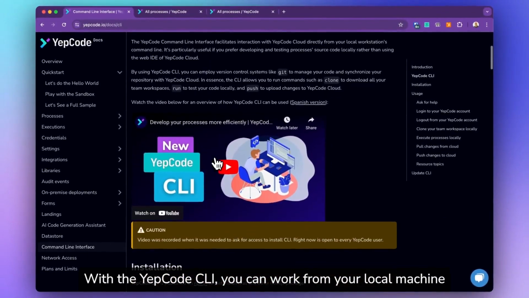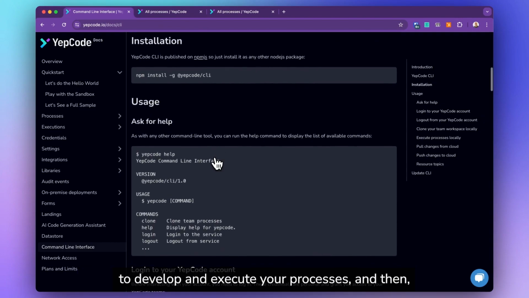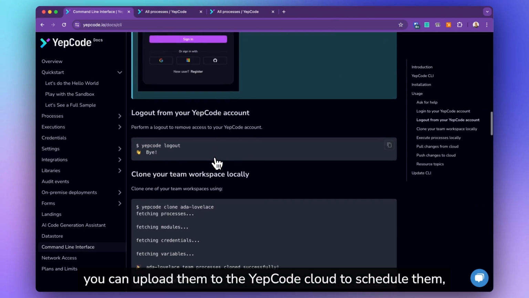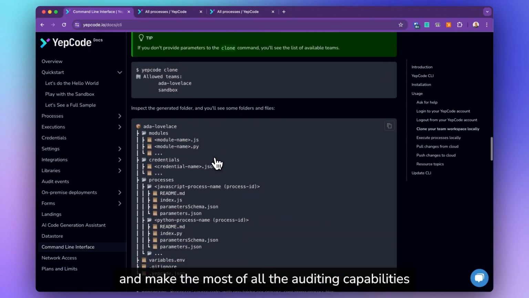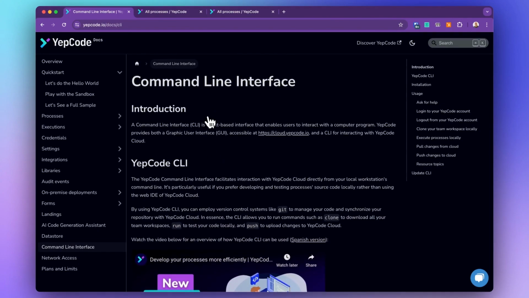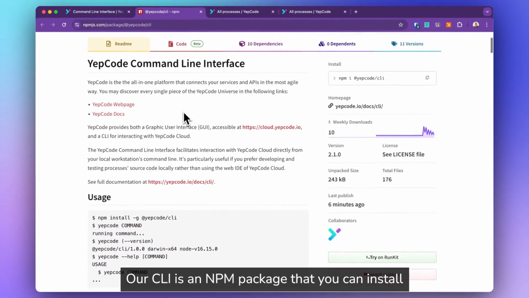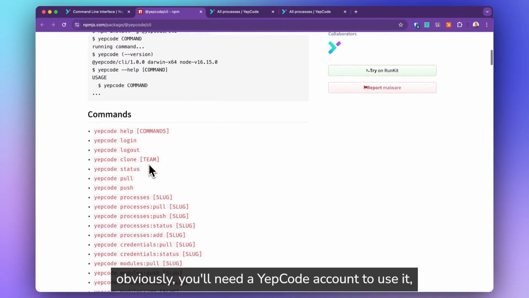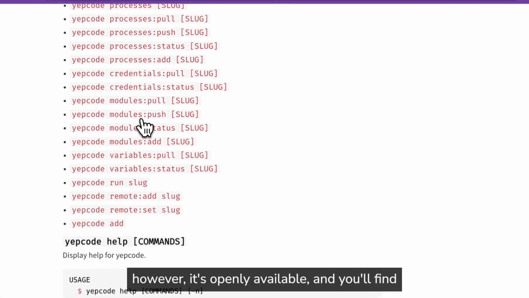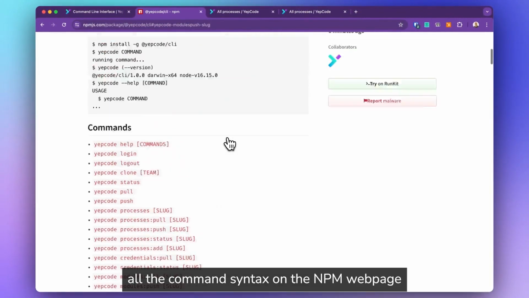With the YepCode CLI, you can work from your local machine to develop and execute your processes, and then you can upload them to YepCode Cloud to schedule them, invoke webhooks, and make the most of all the auditing capabilities. Our CLI is an npm package that you can install. Obviously, you'll need a YepCode account to use it, however, it's openly available and you'll find all the command syntax on the npm webpage.